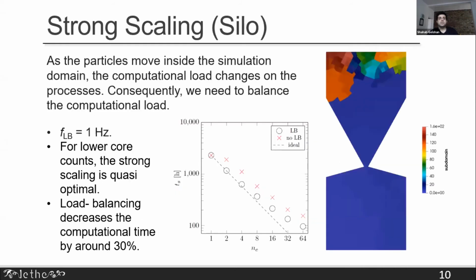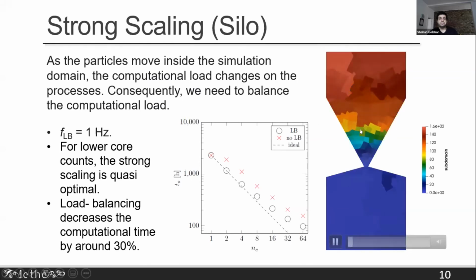So this slide shows the strong scaling results for the silo simulation. As particles move inside the simulation domain, the computational load changes on the processes. Consequently, we need to balance the computational load. The load balancing frequency is 1 Hertz in the simulation. And here you can see the cloud of particles and the distribution of the subdomains inside the silo.